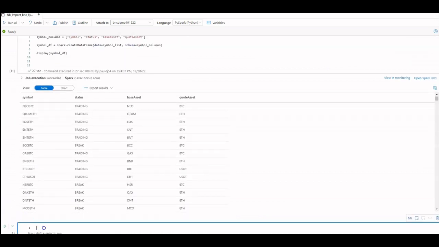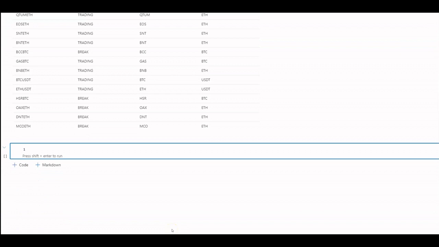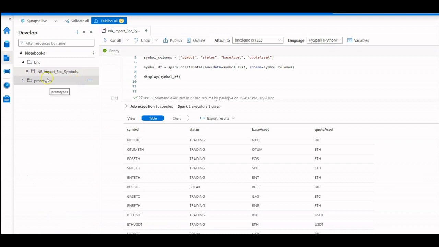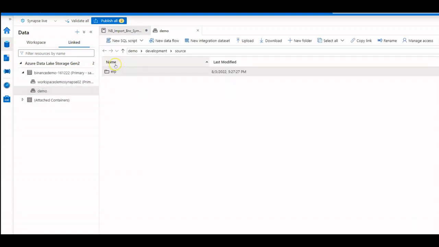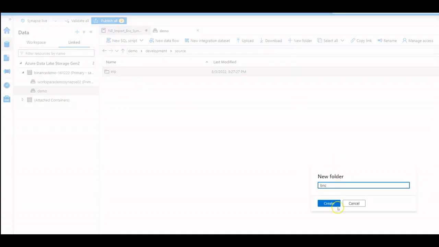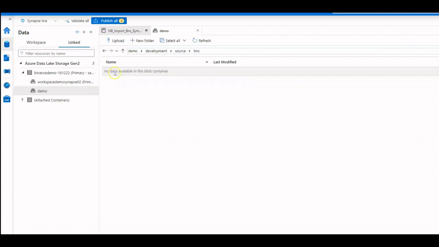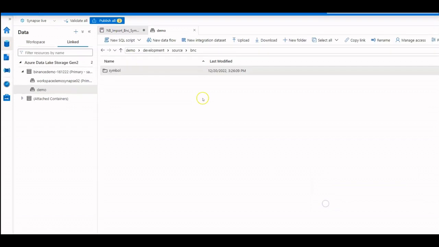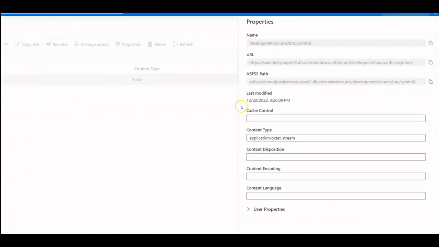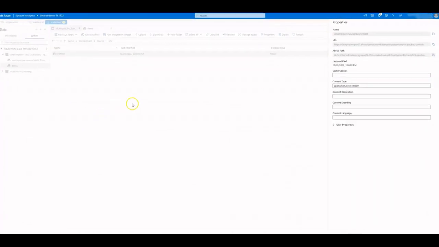The next step is to persist the created data frame as a Delta table. For that, and this is why I love Synapse so much, I already linked a storage account at the workspace. In the demo container we can create a new folder. Let's use development source and create a new folder called BNC for the new data source. Inside it we can create a folder called symbol to store the Delta table. In the folder info we can get the URL we need to access this location from our notebook.